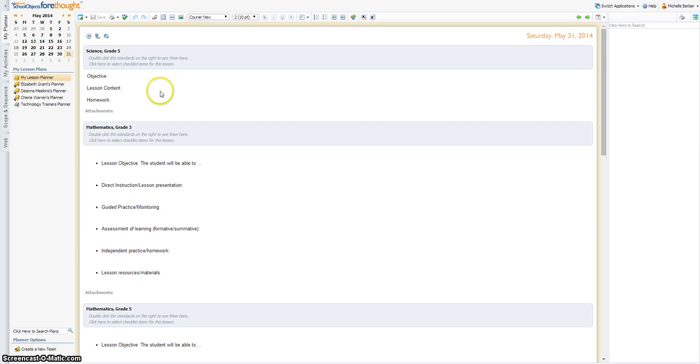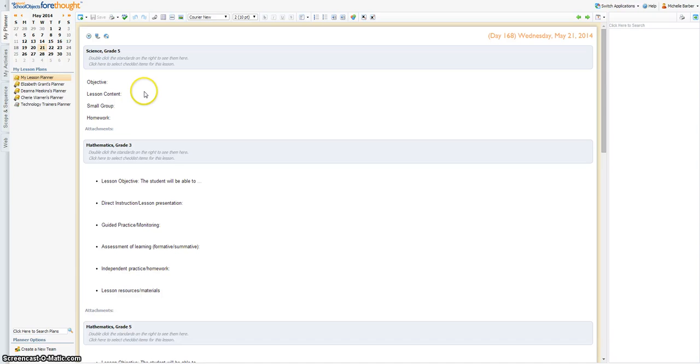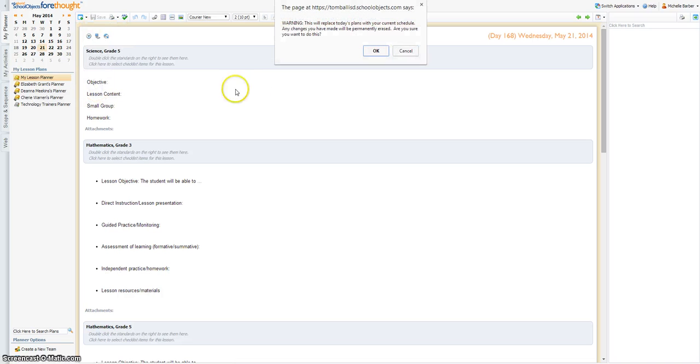So what if I needed to change the day on, say, the 21st of May? You know, for today I needed to change this. This is not what I wanted in my planner. Next to the calendar, you have the option to change today's schedule. When I click on change today's schedule, the very last option is delete today's plans. Now it's very important because once you delete this, it's permanent. It does not come back.